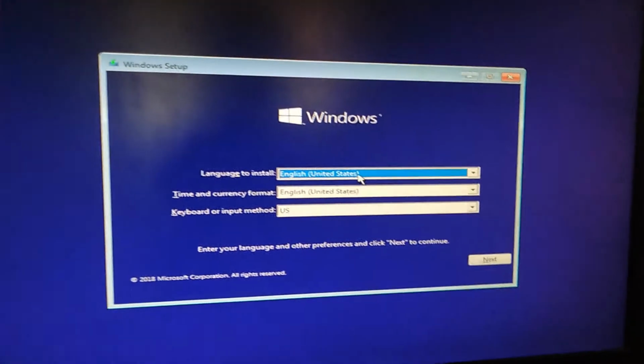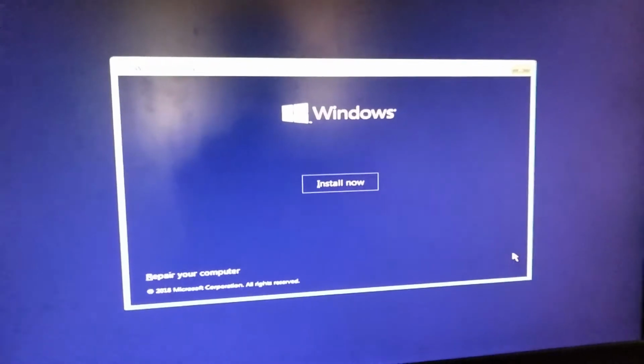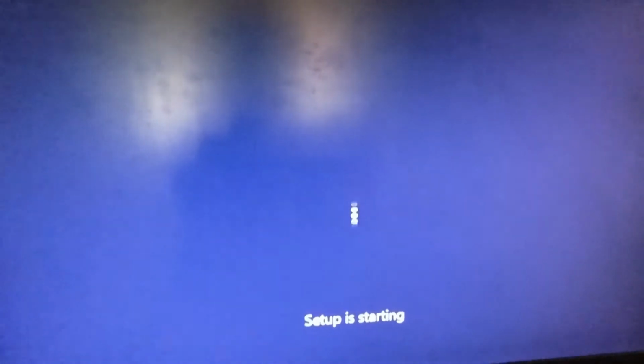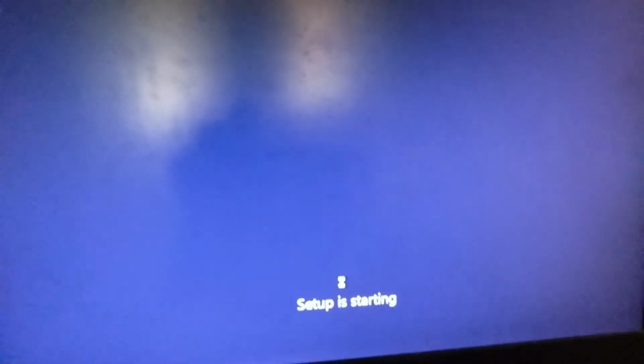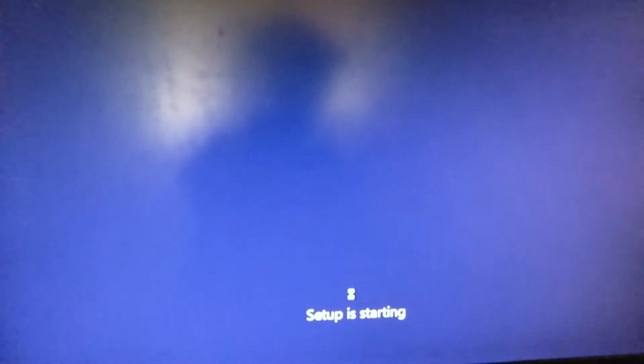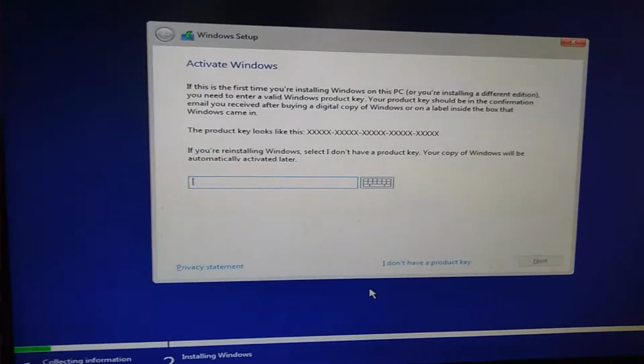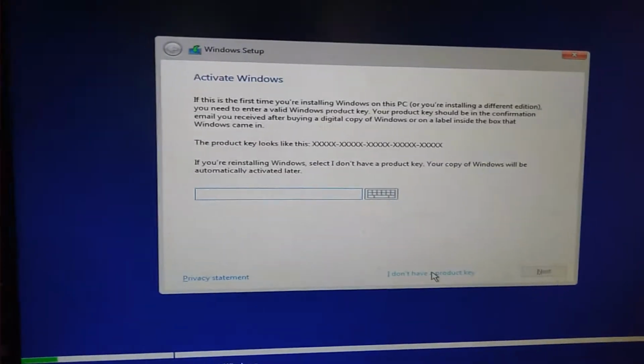OK, you will get this screen. Select language, time and click Next. Now click on Install now. It will ask you to enter the product key, but I am going to click Next. So click I don't have a product key.